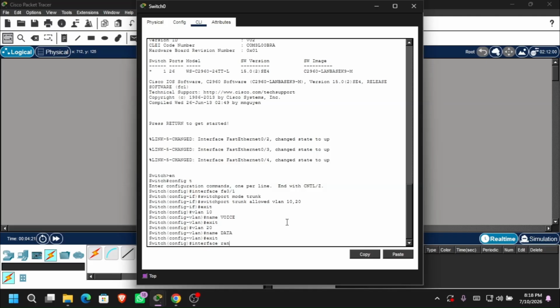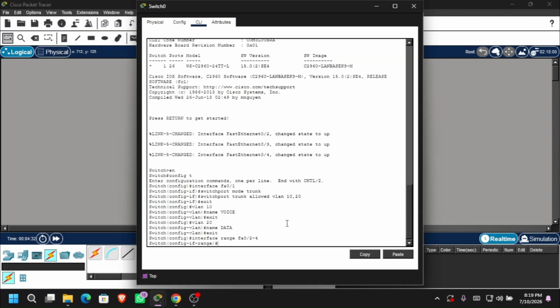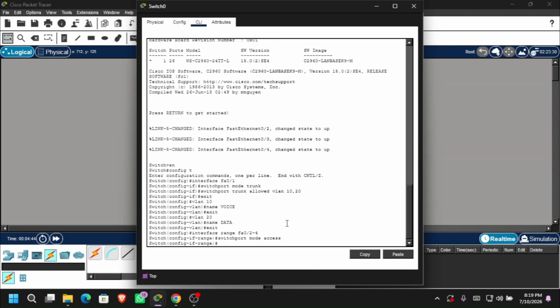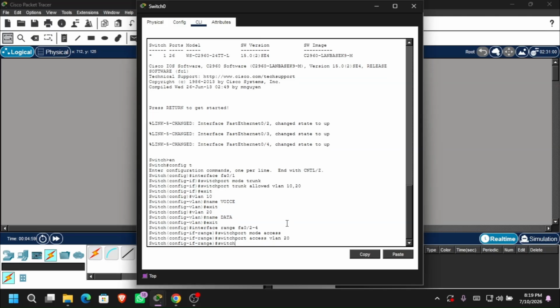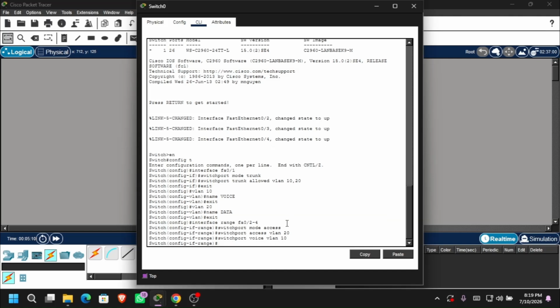Interface range fast ethernet 0/2 - 4, and then we switch to access mode: switchport mode access, switchport access VLAN 20, switchport voice VLAN 10. Then we exit the interface.